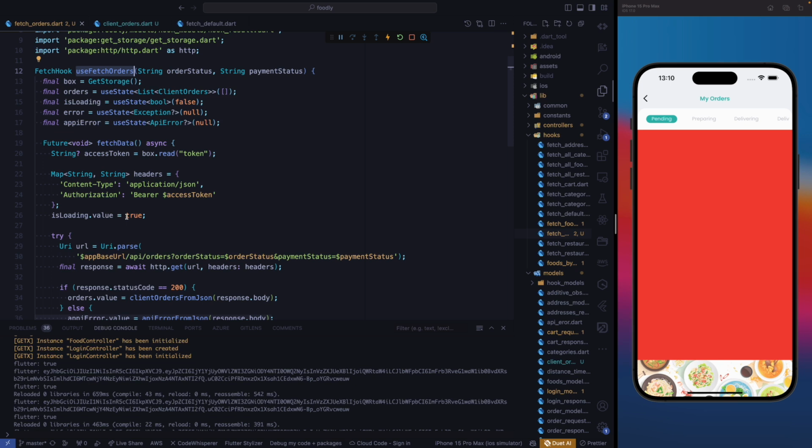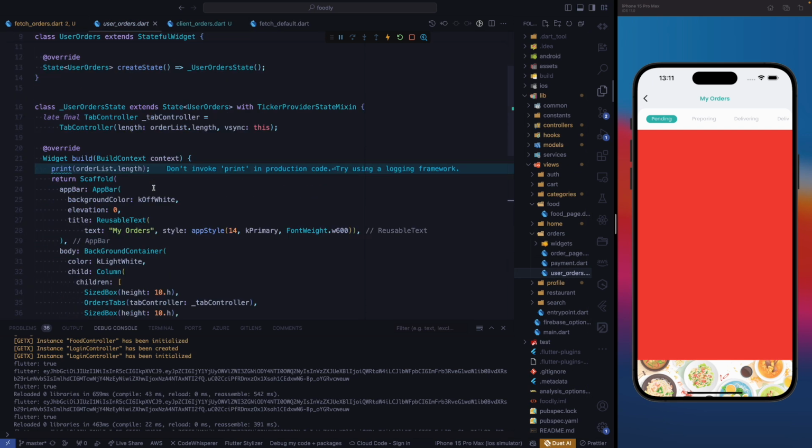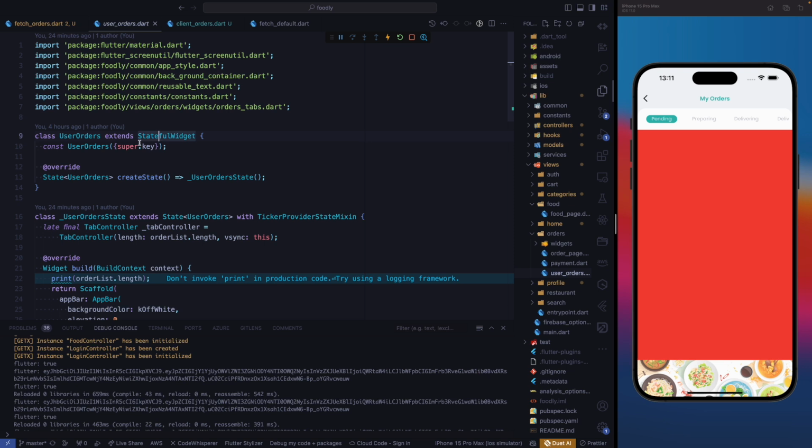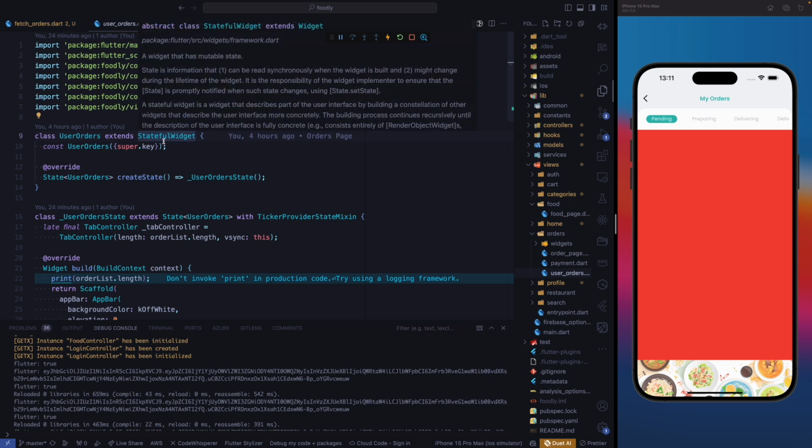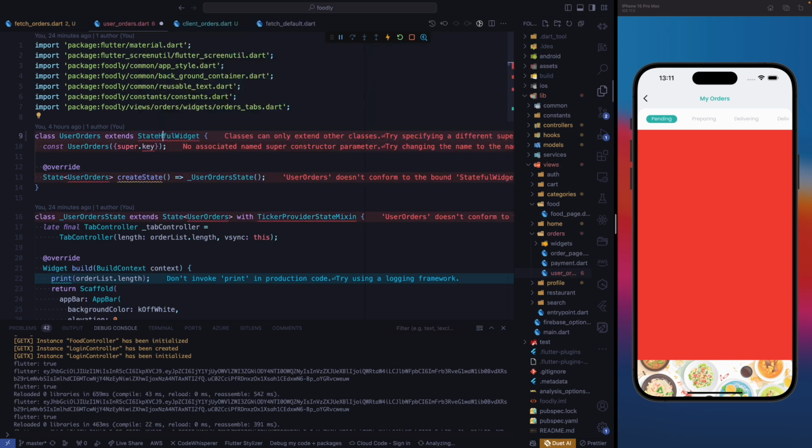Which orders? Okay. So this is a stateless, it's a stateful widget. Okay, so we need to visit this page. We go to views. Inside of our views, we're going to go to orders. Inside of orders, use the orders, right? So we need to change this to a hook, a stateful hook widget, if I'm not mistaken.